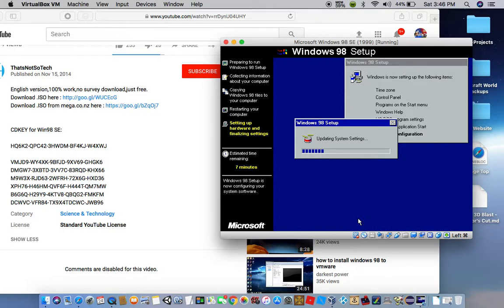Right, now it's updating the system settings by changing the win.ini, which is the GUI interface that you use. It's waiting until it updates.